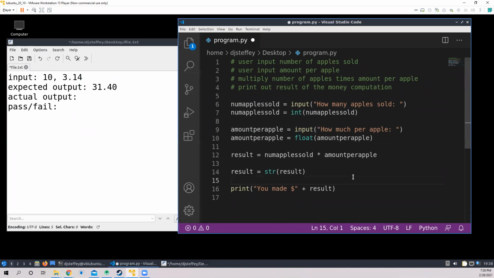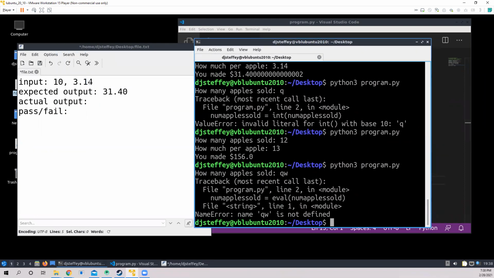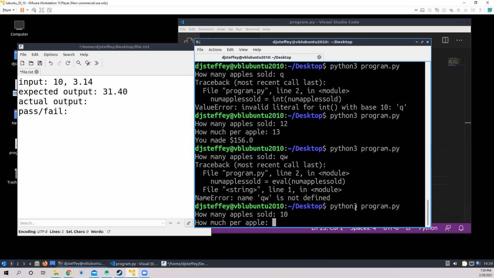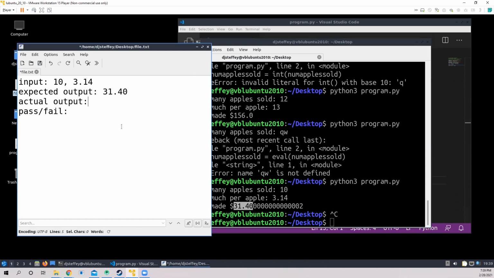Now, I want to run my program and put in those values and see what it gives me as an answer. So if I run my program, put in 10, 3.14. Now the actual output is this. Like I said, you can disregard all the extra decimal places. But the actual output is 31.40. And did that pass or fail? Obviously it passed, right? So that would be one complete test case.